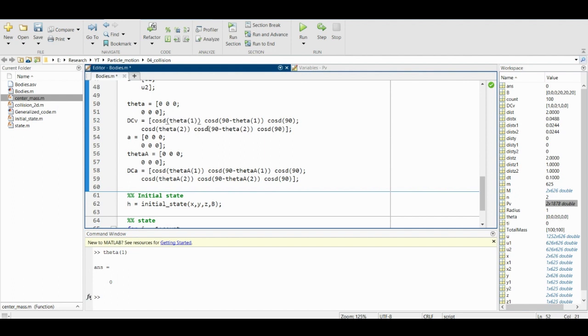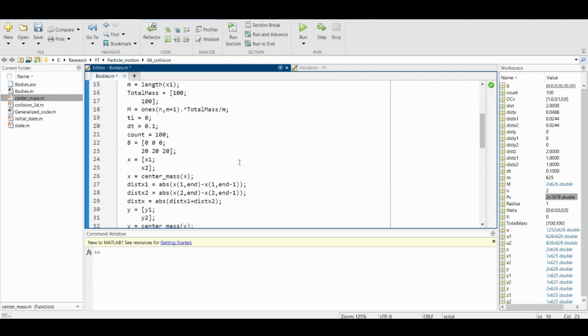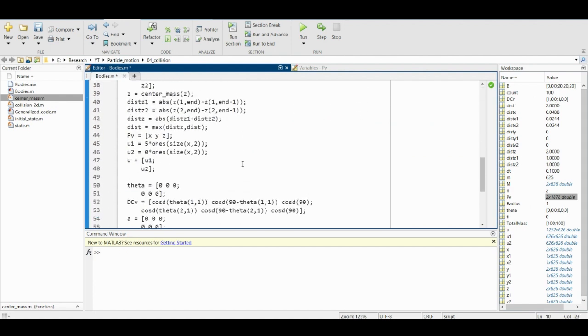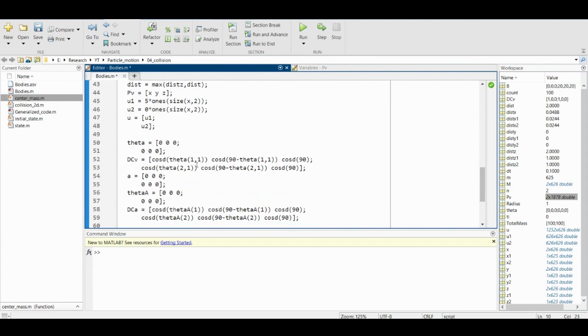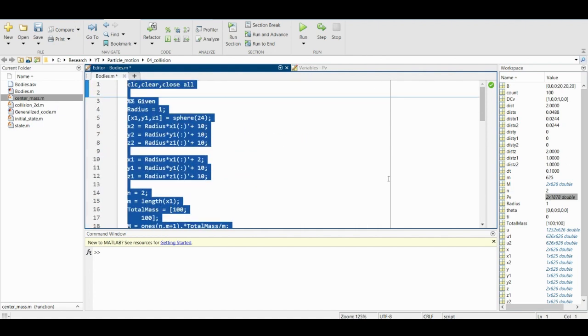Actually, I have done something wrong in there. It should be 1 comma 1 and 1 comma 1, 2 comma 1. It should be more generalized because it's doing column wise. It's not actually that much difference. DCV 100, 100. Cos of theta 0 is 1, 1, cos 90. Okay, this is working. Let me see now.